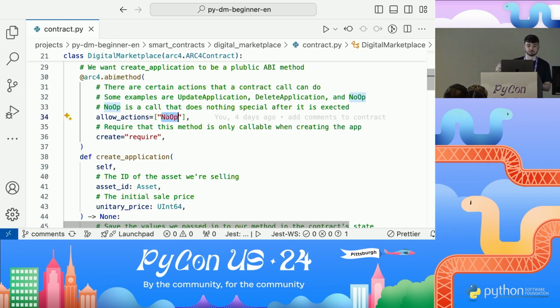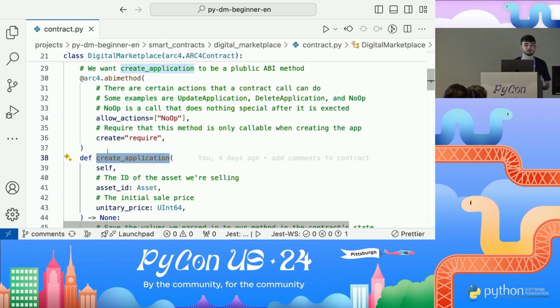Later on, we can change this to a delete. So we're going to find a method that deletes our application. And then because we're going to be defining a method called createApplication, that is going to be what deploys our application on the network, we're going to require it to be called when we create the application.